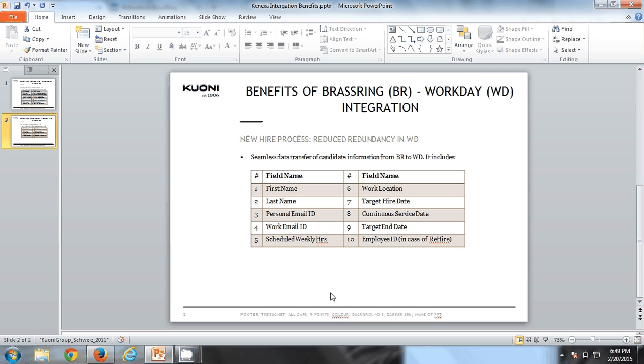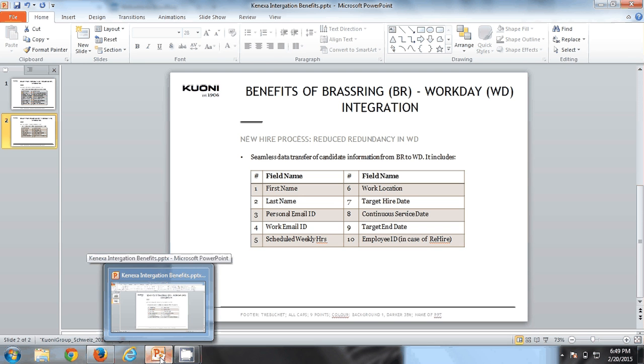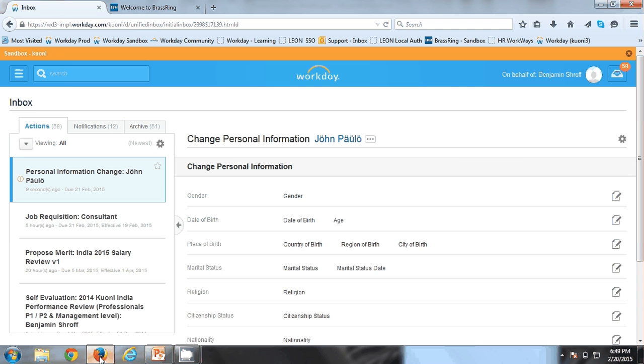Once the candidate is offered and it's accepted by the candidate, the integration is triggered to send some important details back to Workday. This is the time when the new hire process is triggered within Workday. Now let's get on to the application.